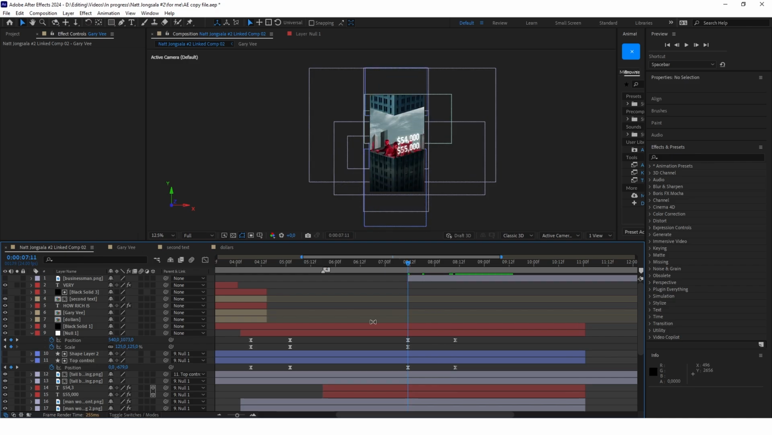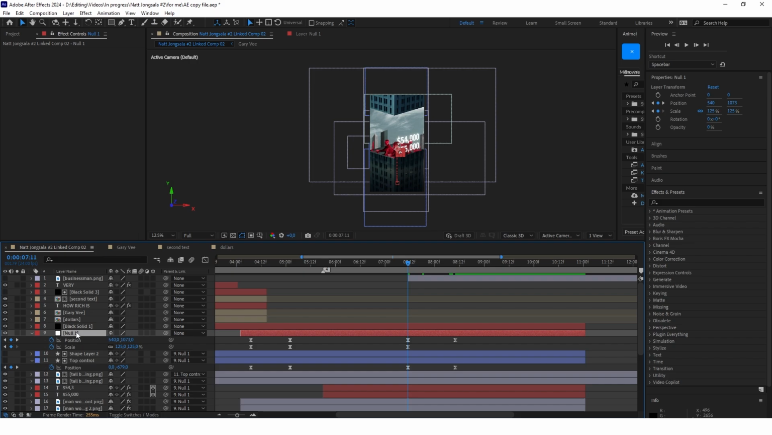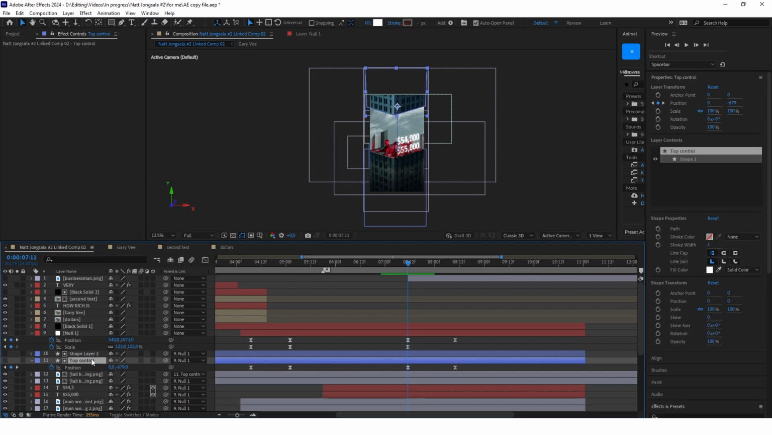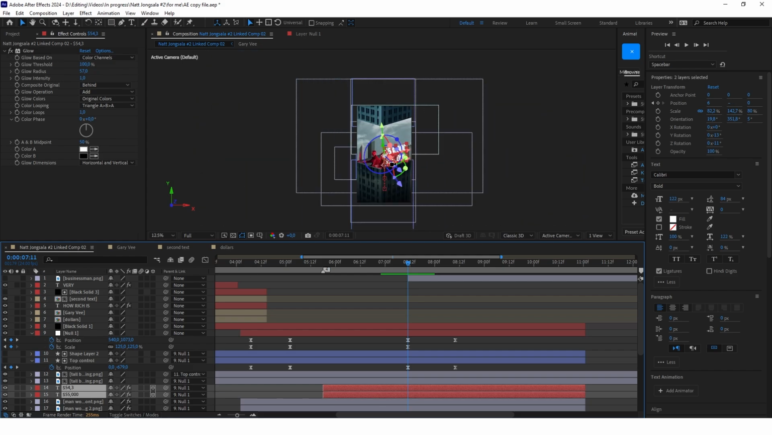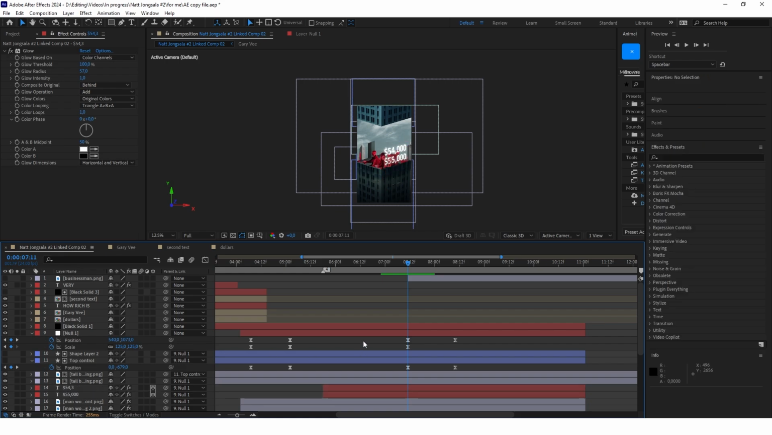So in order to create this, you have to basically just keyframe the position on the null object that we created, and keyframe the position on the shape layer that controls the position of the top of the building. And also one more thing that you should remember is you should connect the newly created text layers, so 54,000 and 55,000, to the null object, so this way it will move with it, like that.